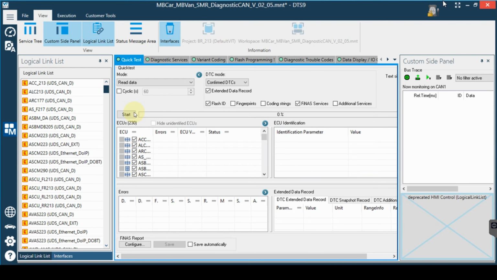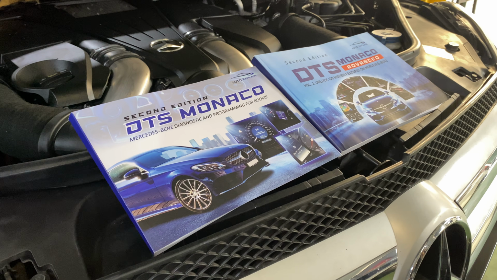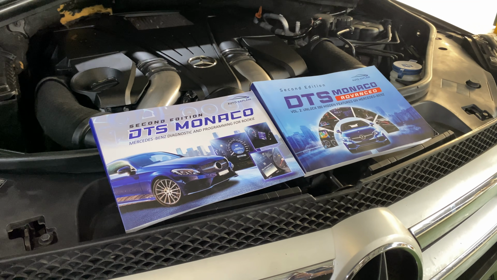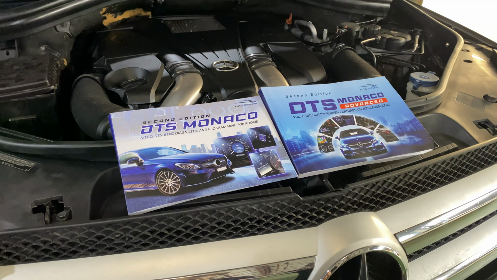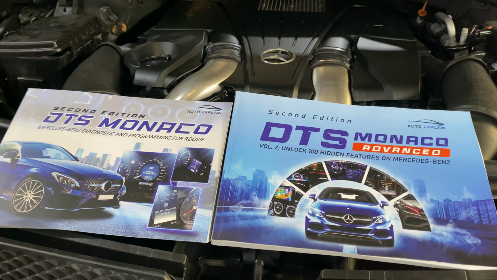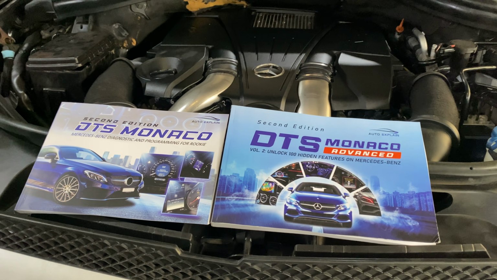One of the biggest advantages of DTS Monaco 9 is its compatibility with the Zenzefi Certificate. By using DTS Monaco 9 together with the Zenzefi Certificate, technicians can continue performing advanced tasks on these newer vehicles. In the next video, we will explain in more detail the advantages of using DTS Monaco 9 when working with these newer Mercedes-Benz models.